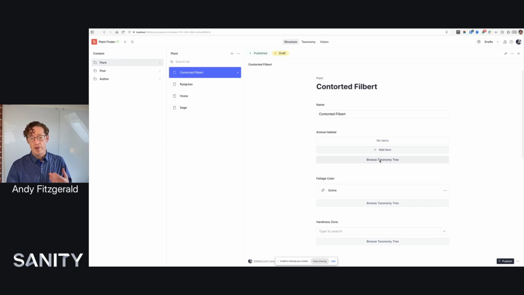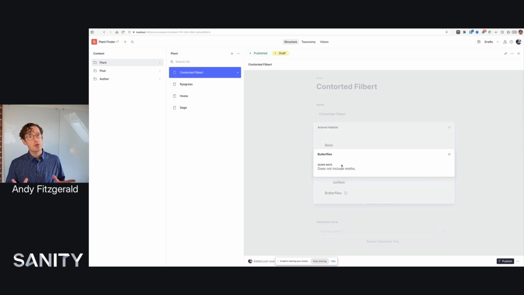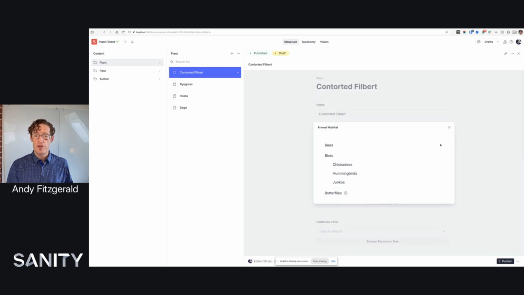We also have, because I used the input component, a browse taxonomy tree. And in this case, I see the hierarchy that I created in my taxonomy. And I also see any notes that I've associated with individual terms, and those are added to the terms themselves. So these pop-ups will show definitions, scope notes, and examples by default. So your content authors now have a rich view into both the hierarchy and the definitions and usage guidelines for the terms that you've assembled in your taxonomy.